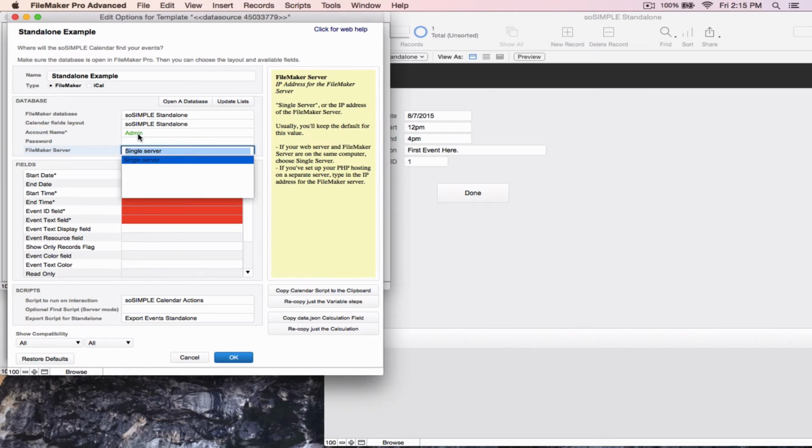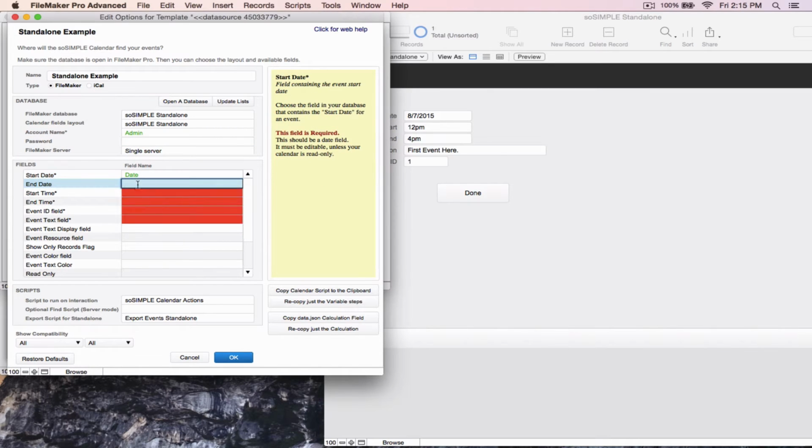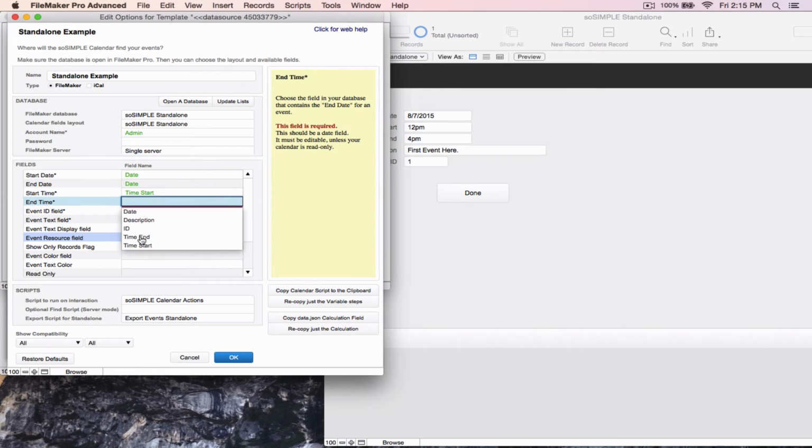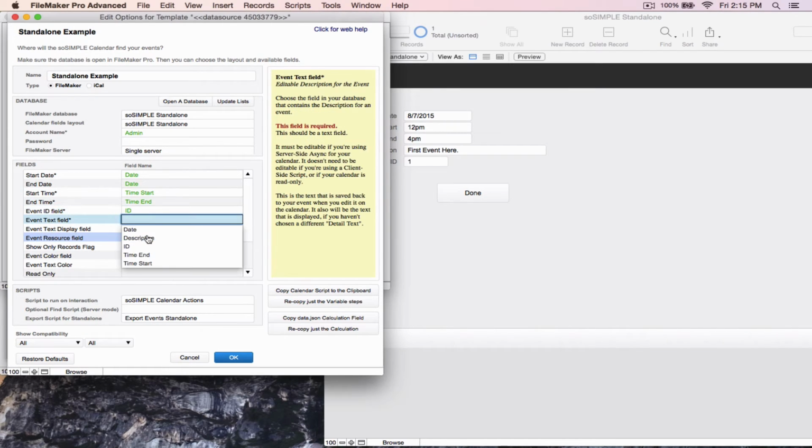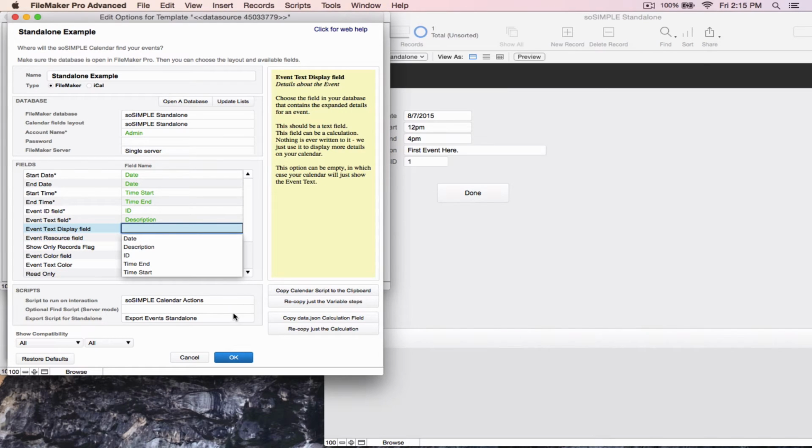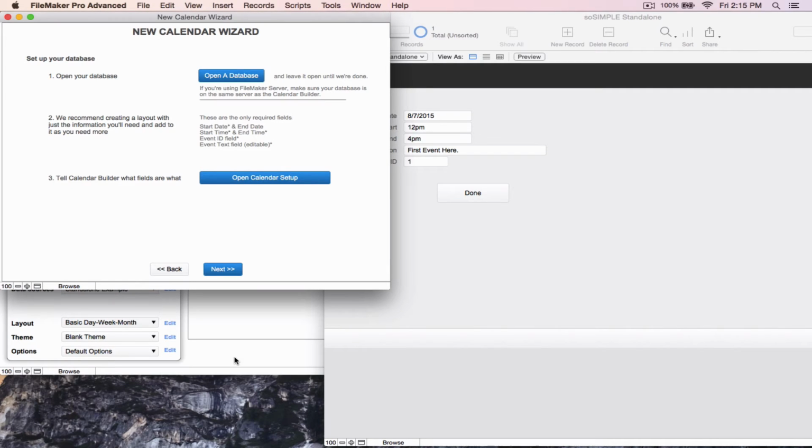and we're just going to choose the fields to line up. So date, start, and end are the same field. Start time, end time, the description, and the ID. These two scripts don't exist in the solution yet, but we're going to paste them in just a moment. Okay, so we finished setting that up.